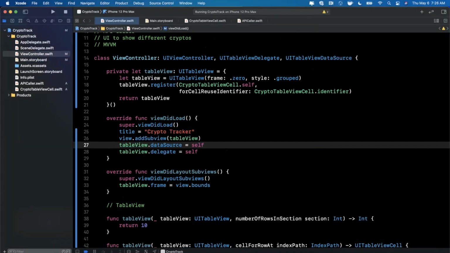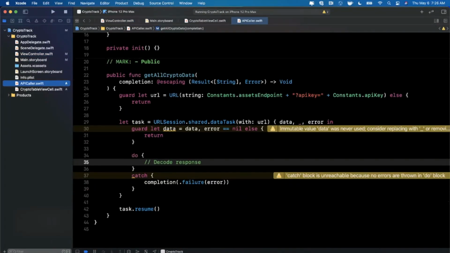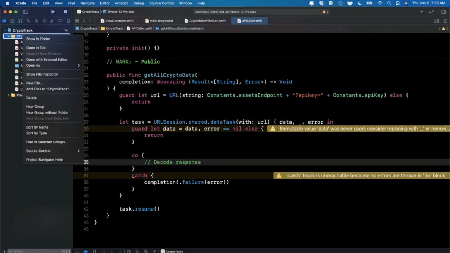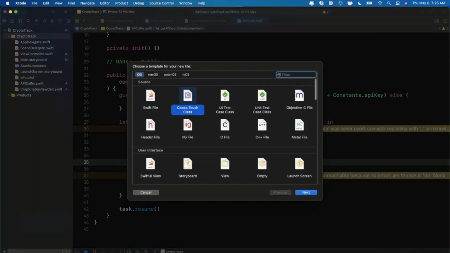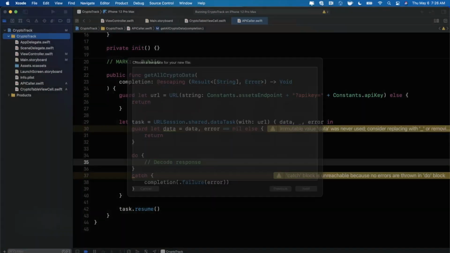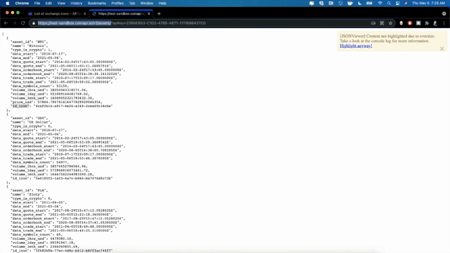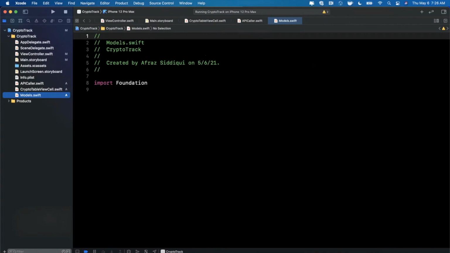Now before we do that, we should probably define some models. So we can go ahead and do it in a separate file. I'm going to create a new Swift file, and let's go ahead and call it models. We're going to want two models in here. If we come back to the browser, we'll take a look that in our actual response from this API call, we get an array, notated by the first bracket, of objects. So we're going to want an API response object, and then we're going to also want a model that represents each of these entries. So let's go ahead and do that.